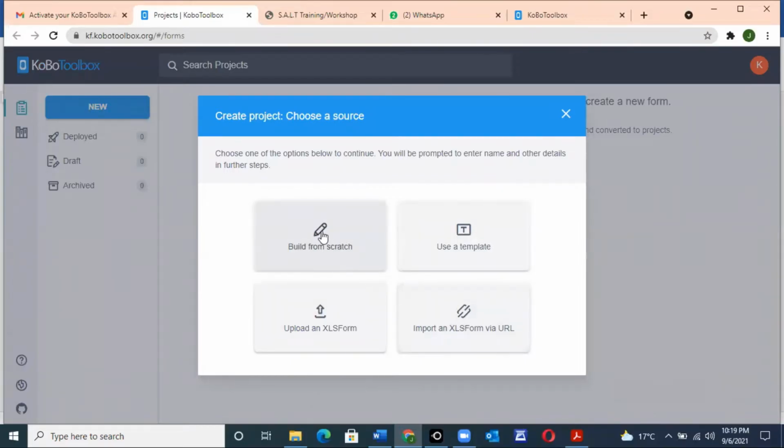Building from scratch is when you completely don't have any tool available. Upload user template will be available when you already have a template that you have developed for uploading. You can also upload an XLS form, if you already have an XLS form that you just want to upload on this platform. You can also import an XLS form via URL. That is, if you have already developed a form and you have a link which you generated, you can easily come and have it here.